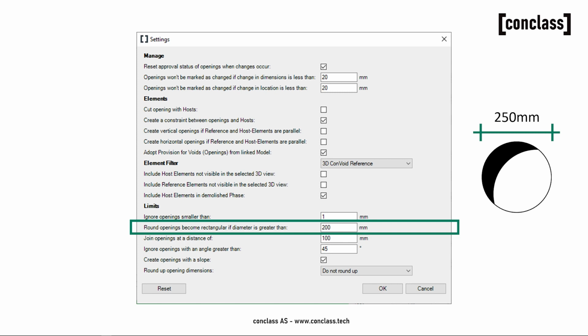Round openings become rectangular if diameter is greater than. By setting a maximum diameter for circular openings, you can control the shapes of round openings using this option. For instance, if you set the limit to 200 mm, all potentially round openings with a diameter greater than 200 mm will be created as rectangular openings instead. You can also change the shape manually after the creation process. Since the aim is not to change the geometry of the openings, set a high value like 9,999 mm.